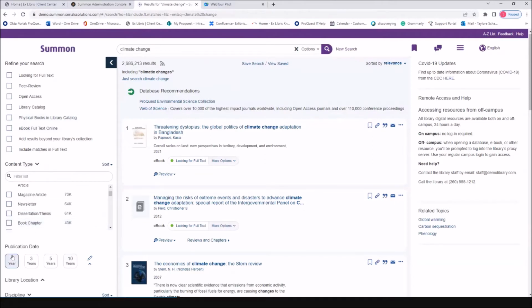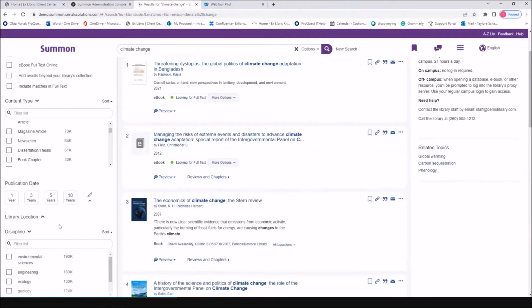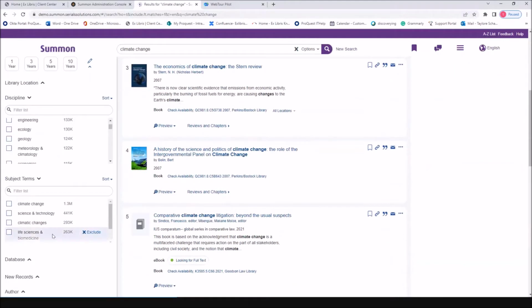So down here, you can also filter by publication date. Previously, this was a slide bar. Now it's nice user-friendly buttons. You can also filter by library location if you're part of a consortium or have multiple live sites, the different disciplines you're looking for, and some relevant subject terms that match your search.